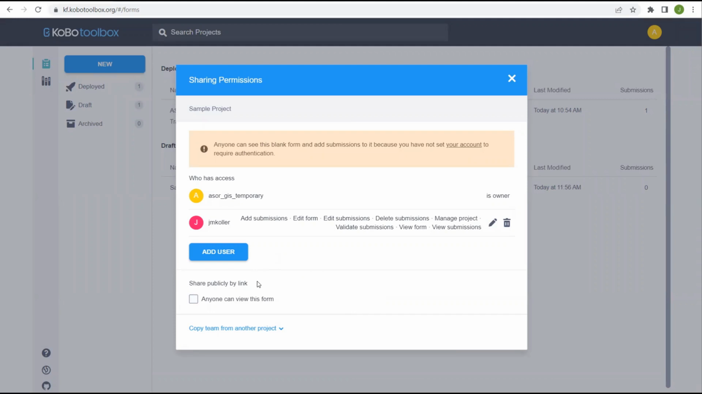If you have a form that you're planning just to share with the public, let's say for a public survey, you don't have to necessarily worry about providing individual access to any users. You can just say share publicly by link. You select this, and even people who don't have Kobo accounts would be able to view and fill out the form with the proper URL.